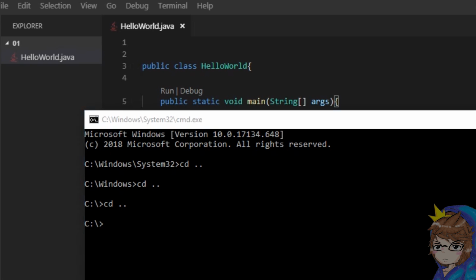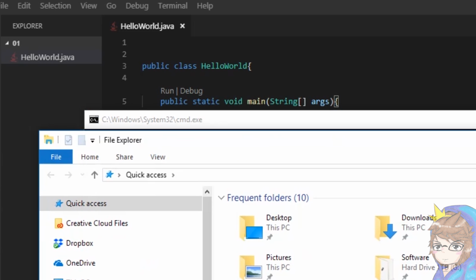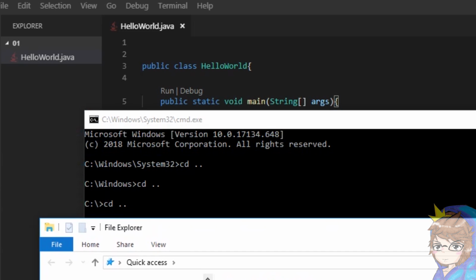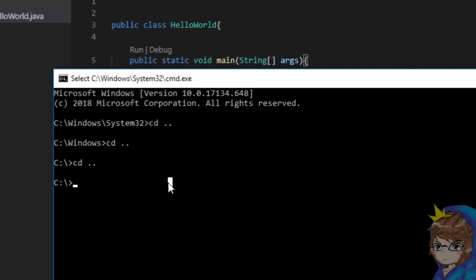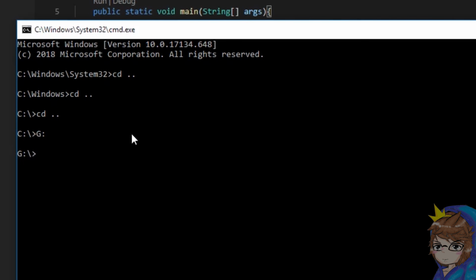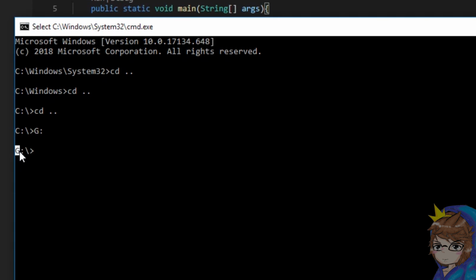And now if you have anything like this open, you want to close all of the explorers because that will give you a problem when you switch drive. Now I'm going to switch from C to G. I'm going to type G with a colon and it'll take me to G drive, as you see right there.